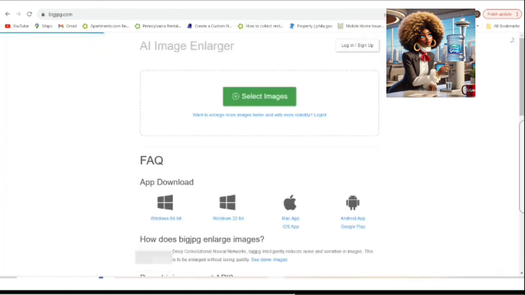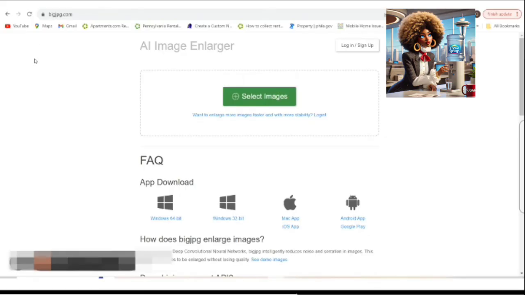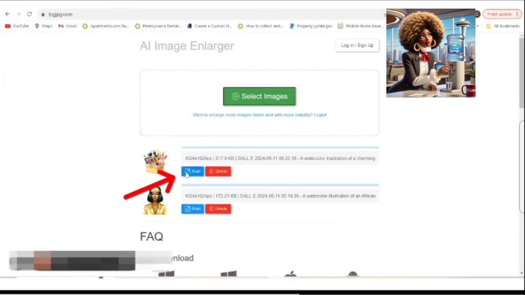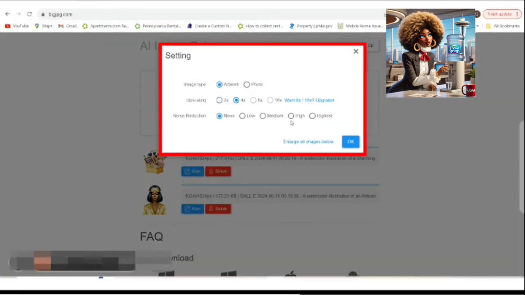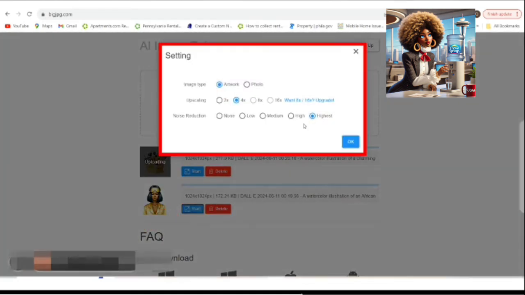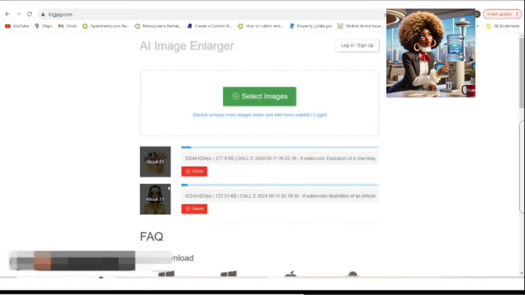So I'm going to head over to bigjpg.com, which will be linked below as well. And then I'm going to go to my downloads folder, wherever that is on your computer, and I'm just going to go ahead and open up both of these. And I'm going to click the start button. Now in the free version, which is what we're using right now, I always do 4 times and then the highest. And then I click OK. So now they're both going to upload and generate. And while it's doing that, I'm going to let it work its magic.